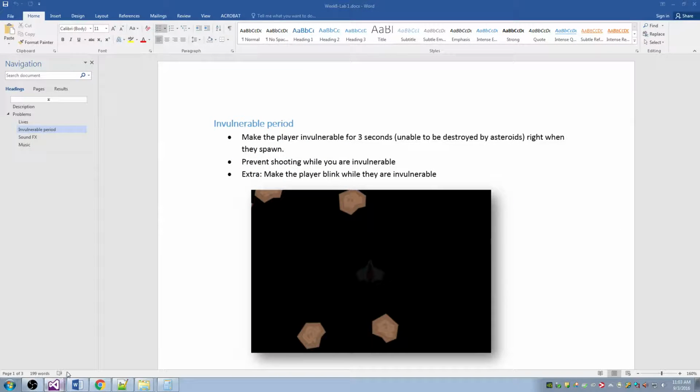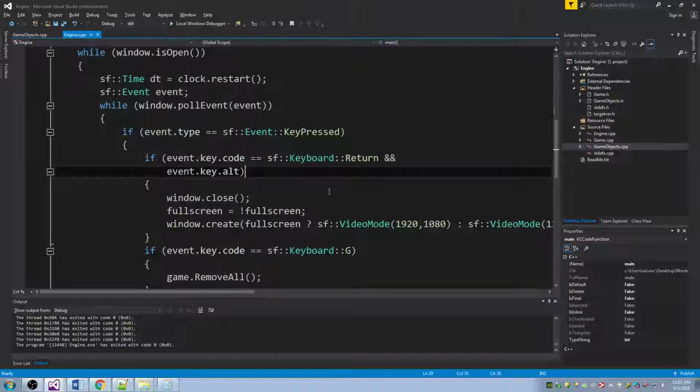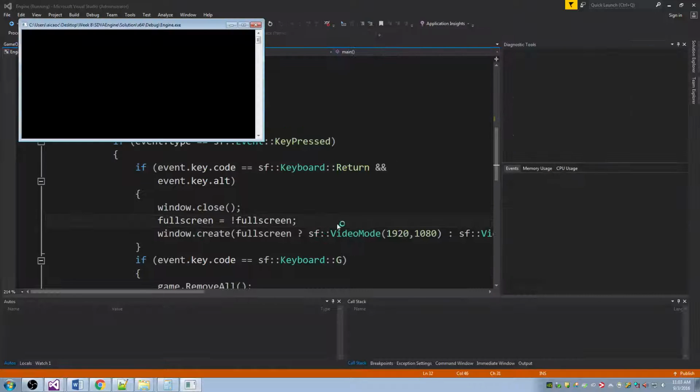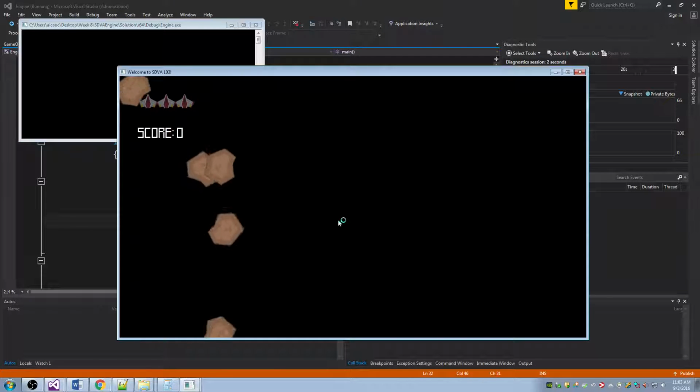So what I want you guys to do is make it so that the ship is invulnerable for 3 seconds after they spawn, which means you're unable to be destroyed by asteroids even after they spawn. This is the key to making it feel more fair, because right now the asteroid can blow up the player immediately. And I want you to stop the player from being able to shoot while they're invulnerable, because it isn't really fair to give your player a period of time when they can fire.